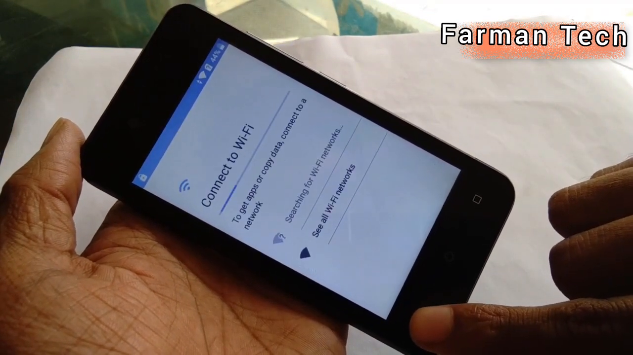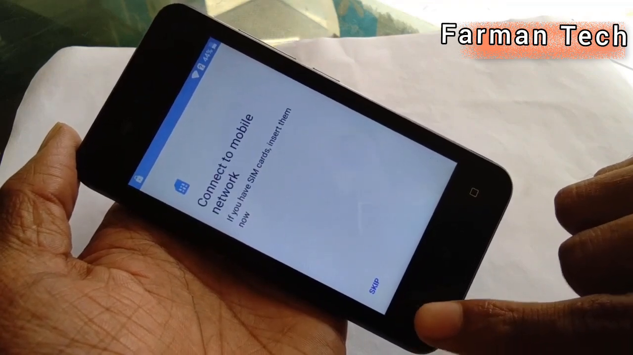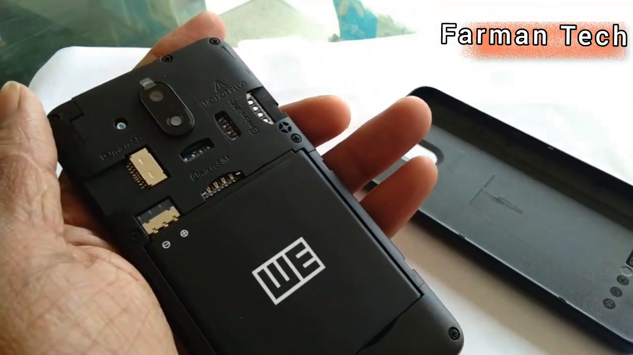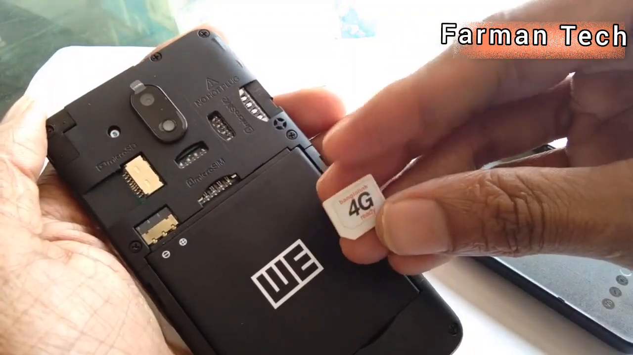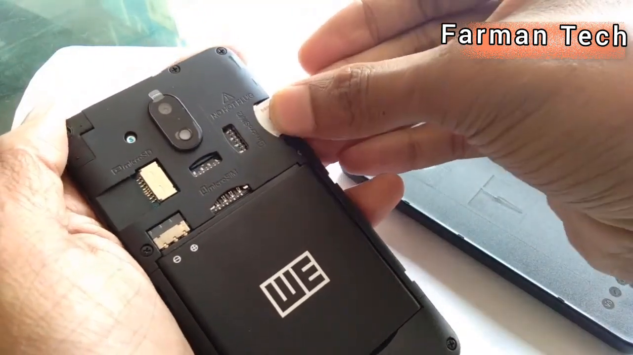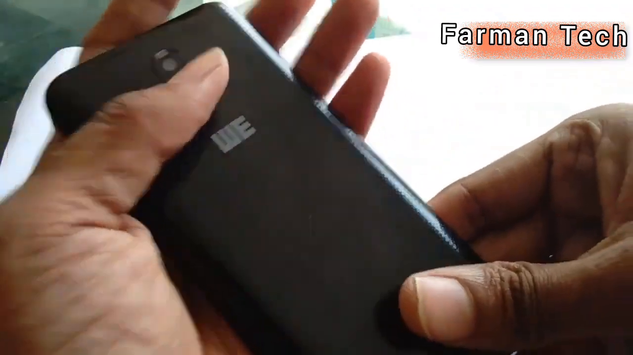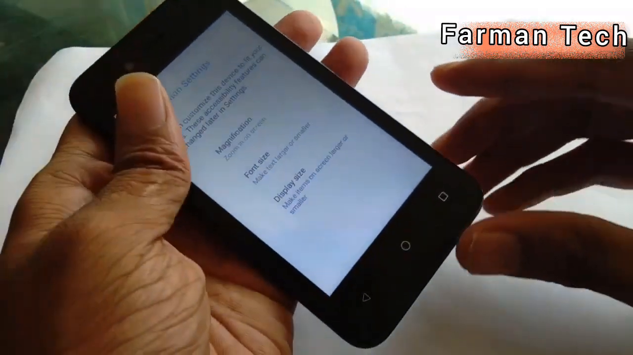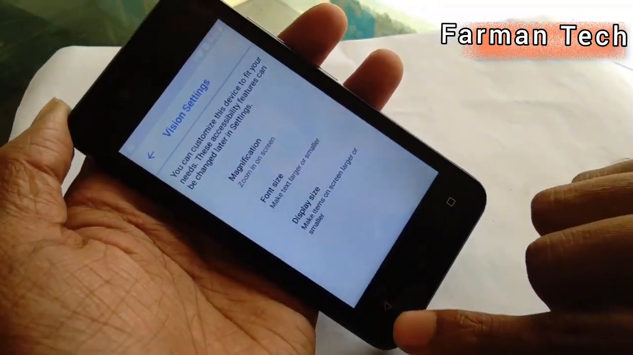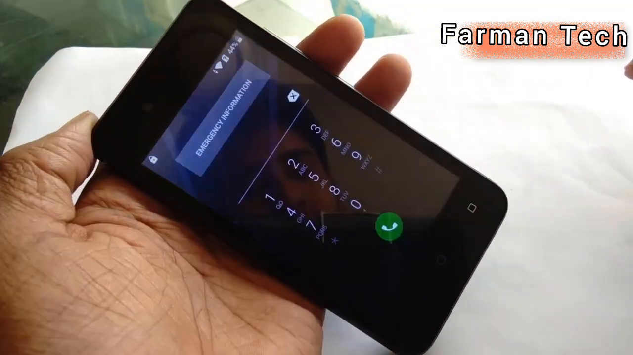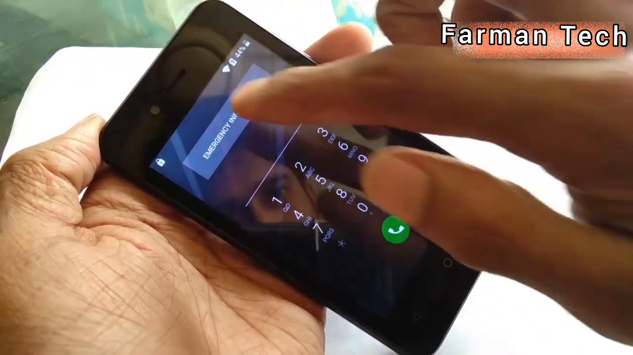So now you have to go back, and after that you have to input your sim. Insert any sim in this mobile, A20. After that guys, click on emergency call. You can see here, and emergency information used to finger.